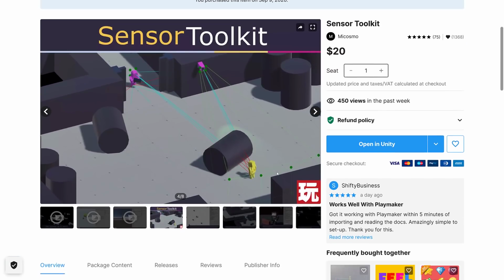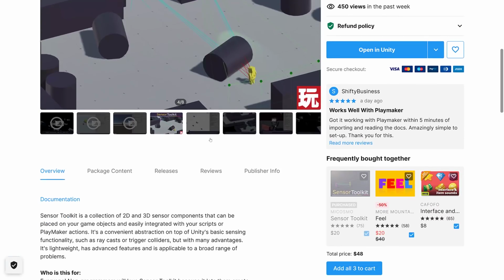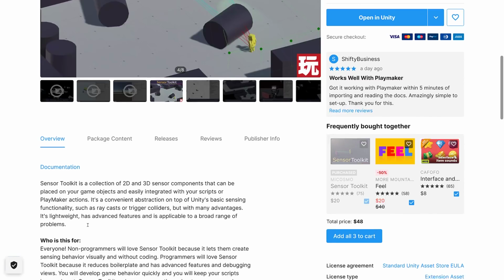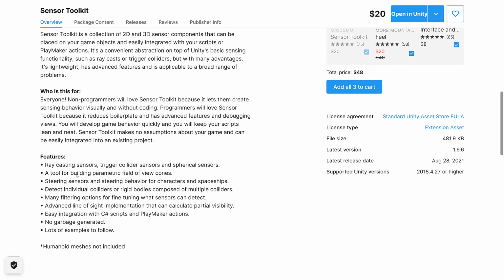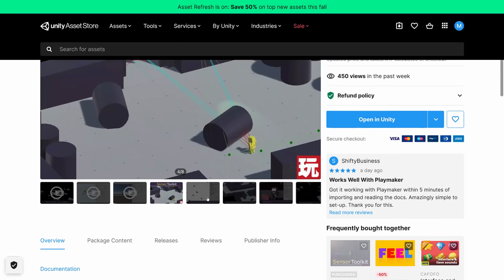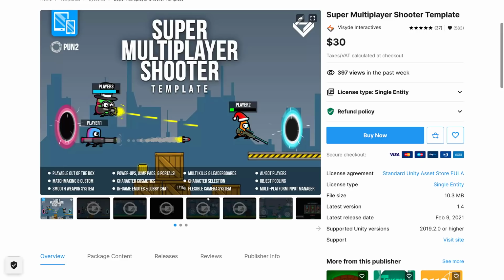We've got Sensor Toolkit, another thing in the same vein. A collection of 2D and 3D sensor components that can be placed on your game objects and easily integrated with your scripts or Playmaker actions. It's a convenient abstraction on top of Unity's basic sensing functionality, such as raycast and trigger colliders. So you can do raycast sensors, trigger colliders, spherical sensors, parametric field of view cones, steering sensors, and so on and so forth. Again, it comes down to when you're setting up AI or cameras in your world, as in security camera type setups.